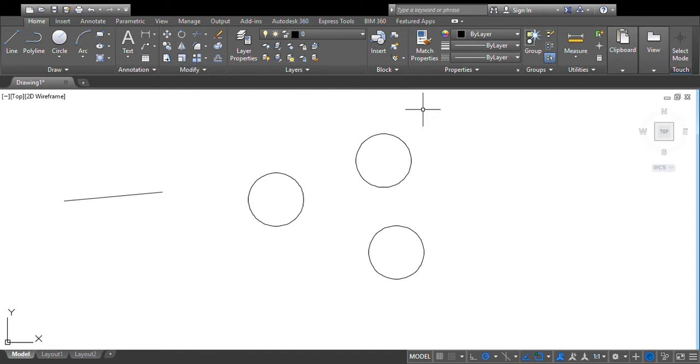Now you have another tool, the mirror tool. Suppose you want to make a mirror image of a particular diagram, so you can use the mirror tool. You have a line here, this is the mirror line. Now you want to make the mirror image of these circles, based on this mirror line.